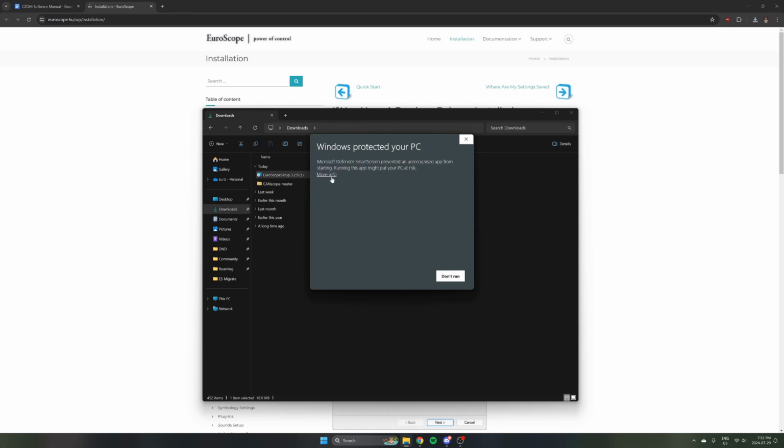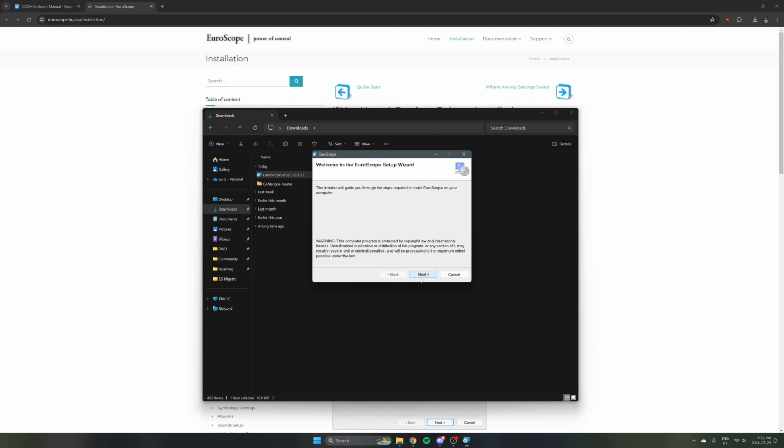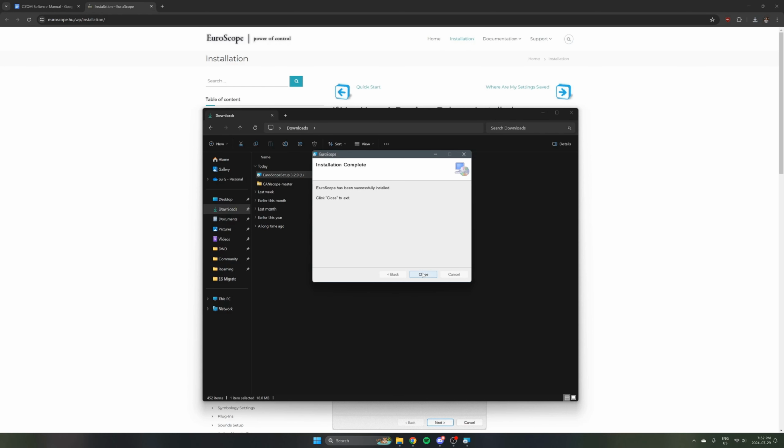Double-click and begin the installation process. When prompted with this message, hit More Info and Run Anyway. Click Next, then verify that your directory of installation is this: your C drive, Program Files, x86, Euroscope. Then click Next. Next, and yes, you have successfully installed the Euroscope program.